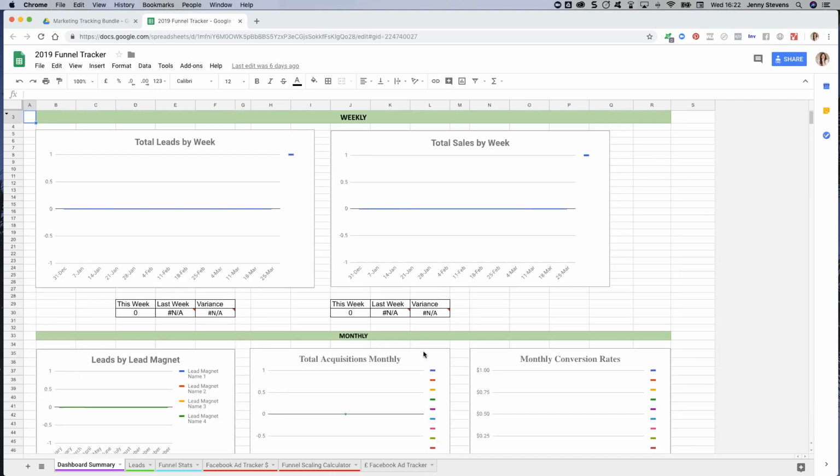So this is just a really nice view for you to be able to see any kind of spikes, troughs, trends, if things are growing consistently. It's a great kind of visible dashboard to be able to use. So I'm just going to walk you through the different tabs.